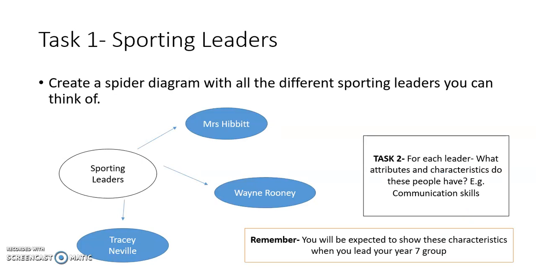So first task, again some of you might have already done this. Create a spider diagram with all the different sporting leaders you can think of. If you have done it, can you add any more? You could also start to think about task 2. For each leader, what attributes and characteristics do these people have? So what should and what does a good sports leader look like?